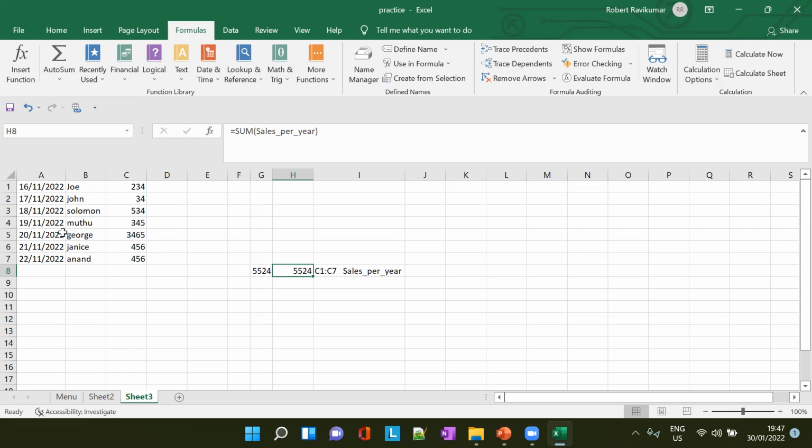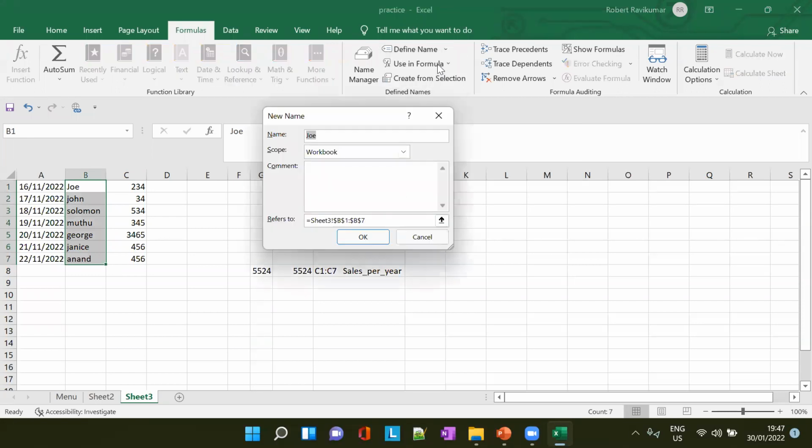Similarly, we can give a range for this one also. How do we create it? Go to Formulas, then Define Name, and we can say the name Sales rep. These are all sales representatives, so you can just say sales rep.